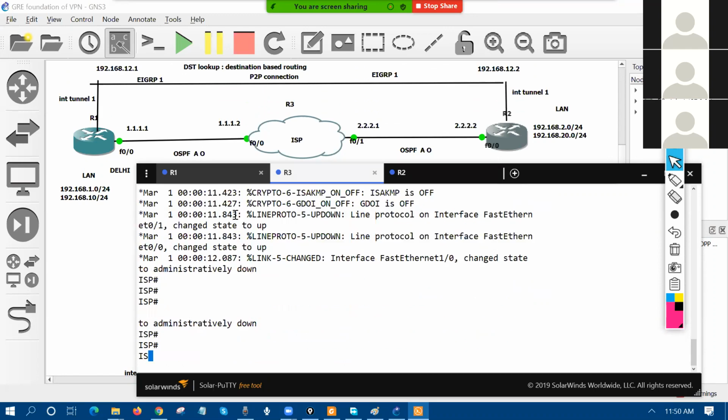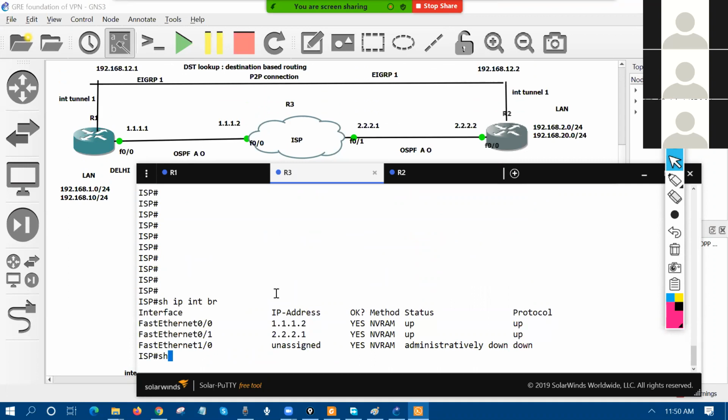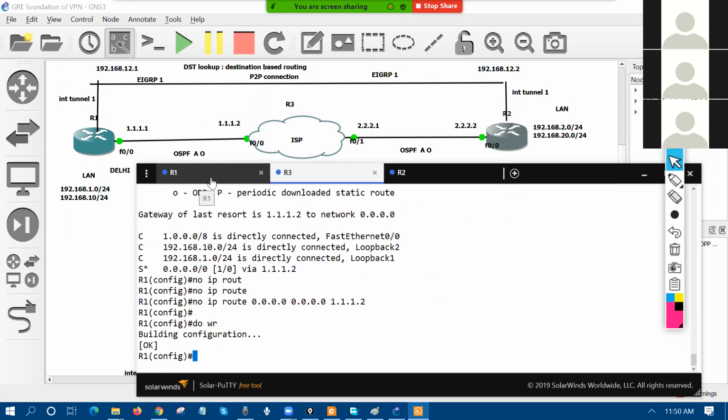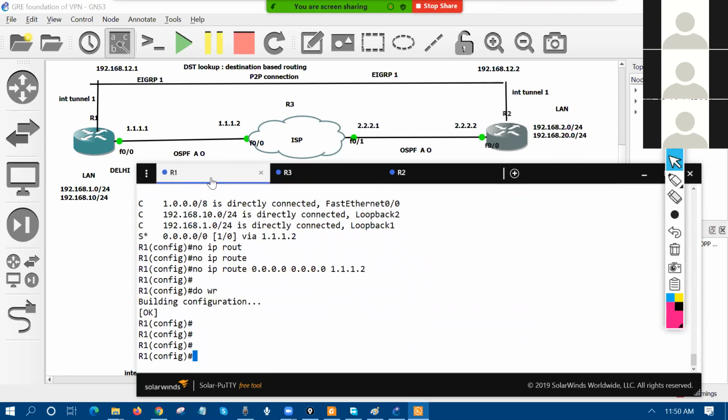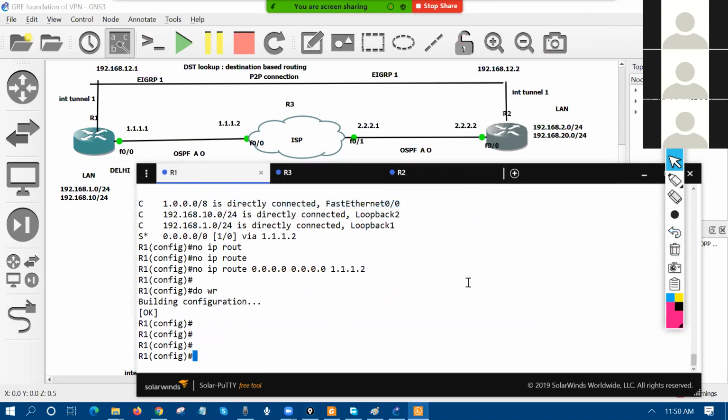On an ISP, if you see the configuration, show IP interface brief, I just have basic IP addressing. If you take the routing table, I just have directly connected routes. On router number 1, I'm just going to provide the reachability between this guy and this guy, right? How do I do that? I'm just going to enable OSPF.